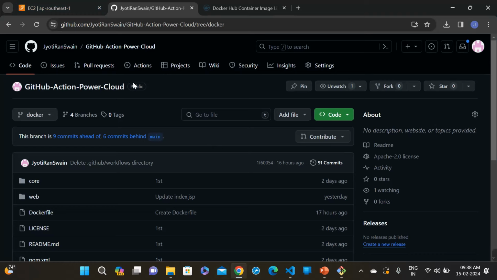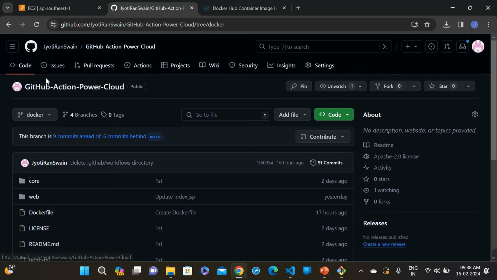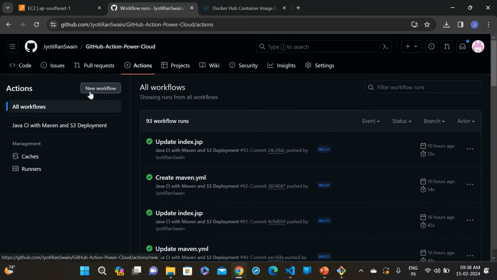So you can see this repo. I will use this one, and here are the branches. You can see this is the Docker branch. First you have to go here, you can see Actions. Just click on it, and click on New workflow.